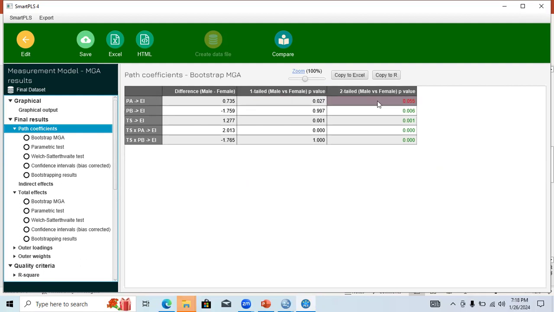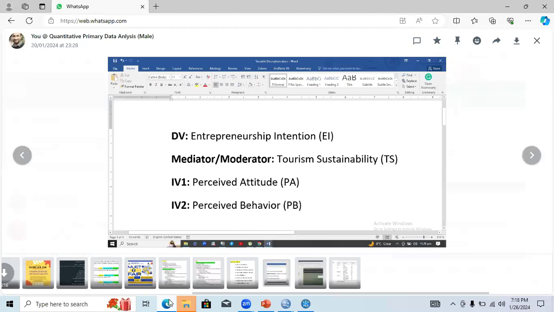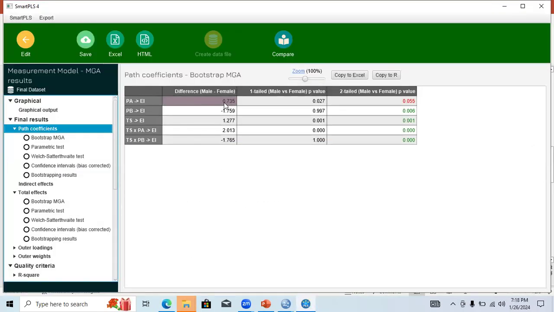If I would like to see the path coefficient, you can see the difference between male and female and whether this difference is significant or not. In the case of the impact of PA on EI, that is perceived attitude on EI, which is the entrepreneurship intention, the difference is positive and weakly significant. In the case of PB on EI, the difference is negative and statistically significant. In the case of TS on EI, the difference is positive and statistically significant. For the first moderating impact, the difference is positive and statistically significant. For the second moderating impact, the difference is negative and statistically significant.